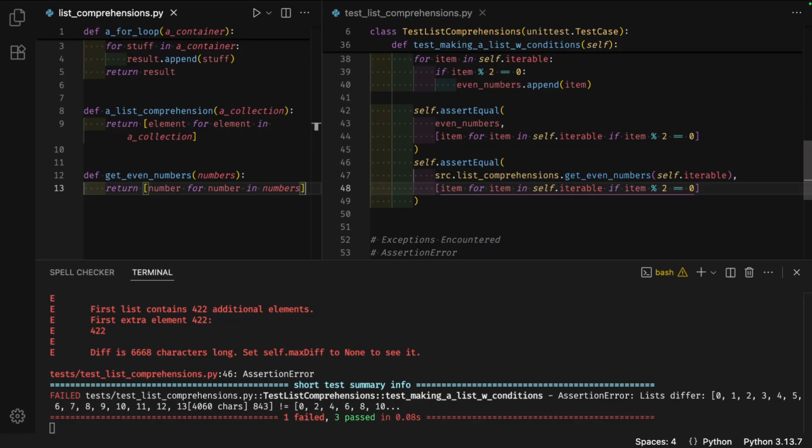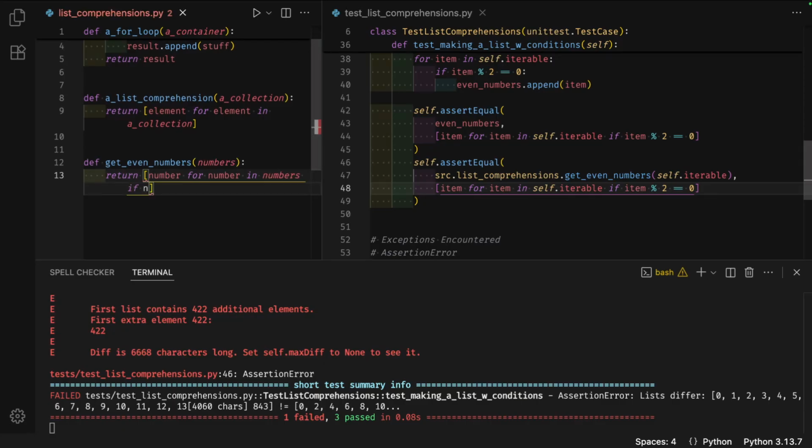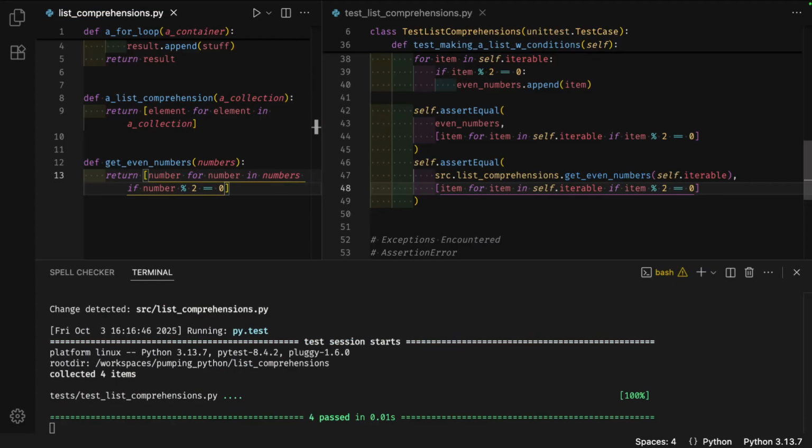The terminal shows AssertionError. Add if number % 2 == 0. The test passes. This is a case where the list comprehension is better than the list constructor. Also, the for loop is better than the list constructor when I'm dealing with conditions.